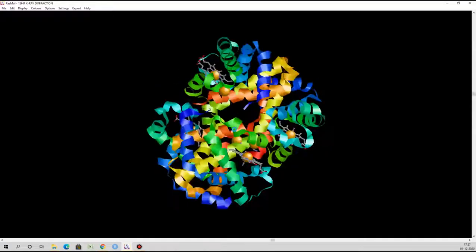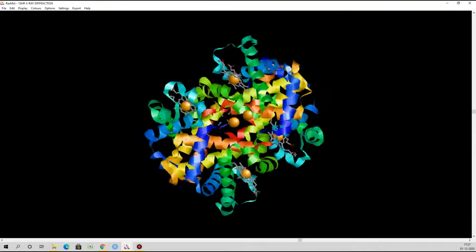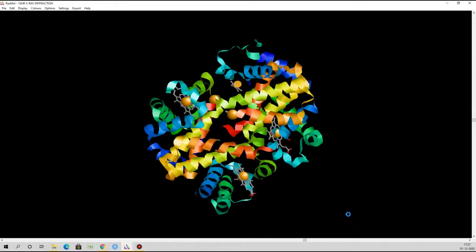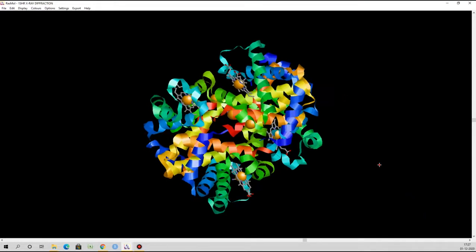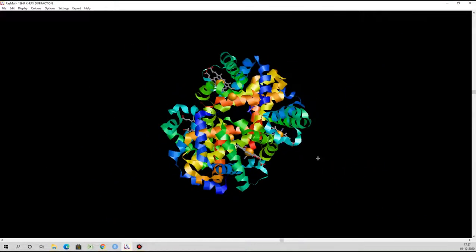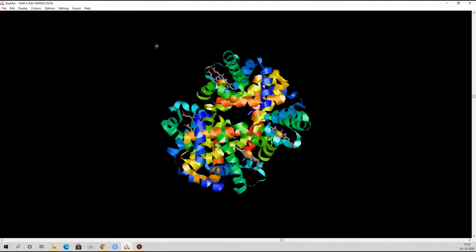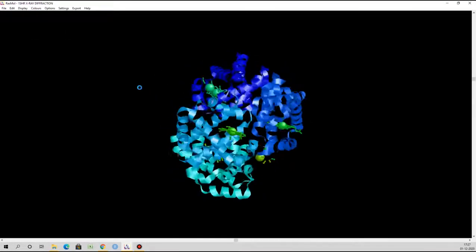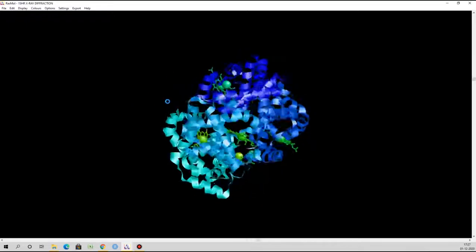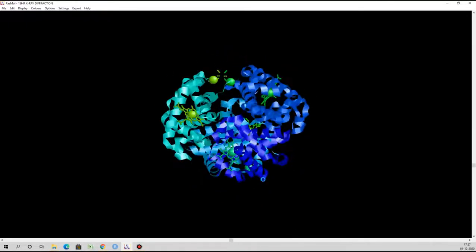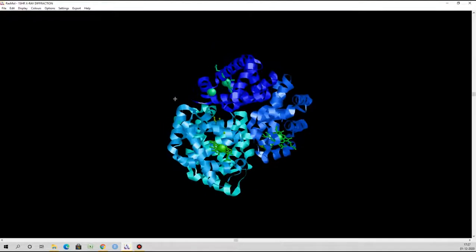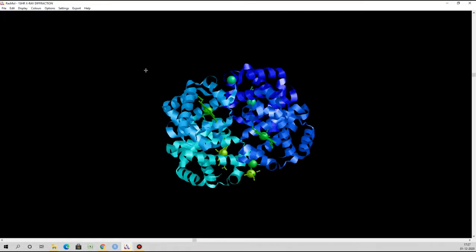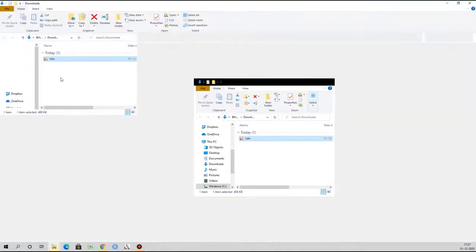As soon as you open that structure, we can visualize it. You can see that this structure has four chains with four heme groups. Color it according to chains, so you can see the four chains. The four chains have four iron atoms, four heme groups with cyanide atoms and all. In this case, I need to extract only one chain with the heme group bound to it. So let's see how we are going to do that.